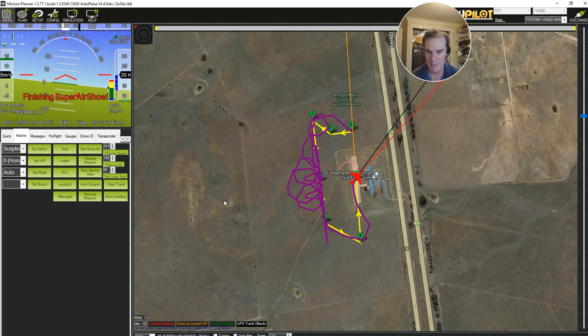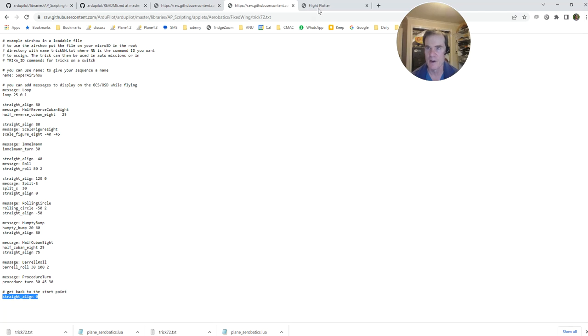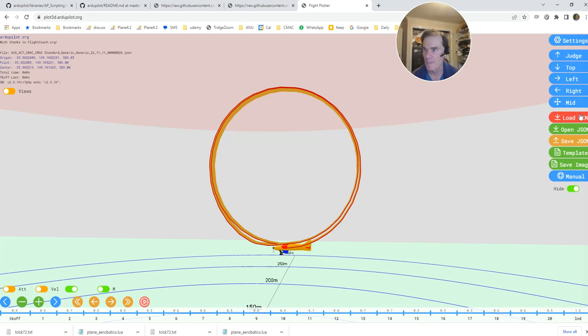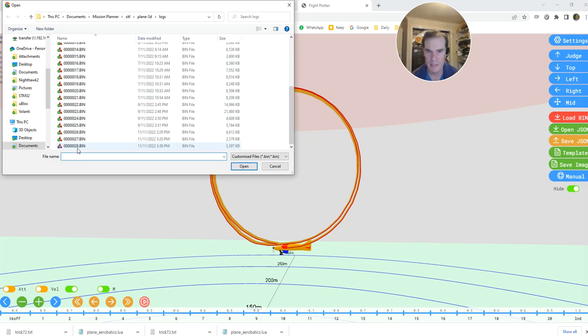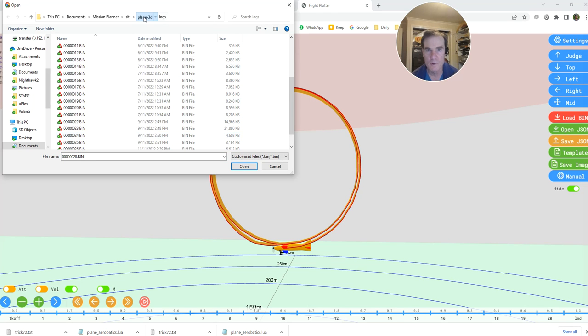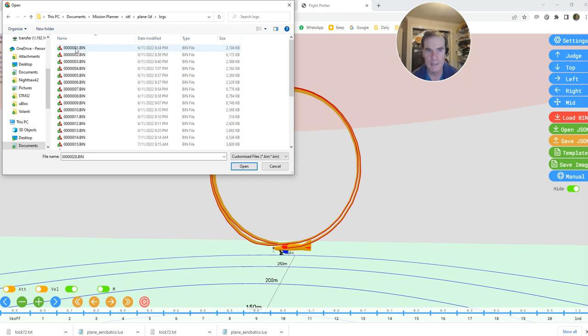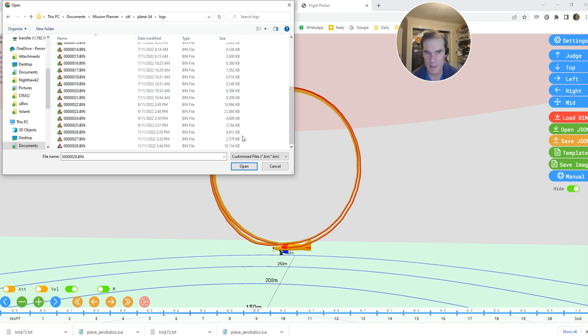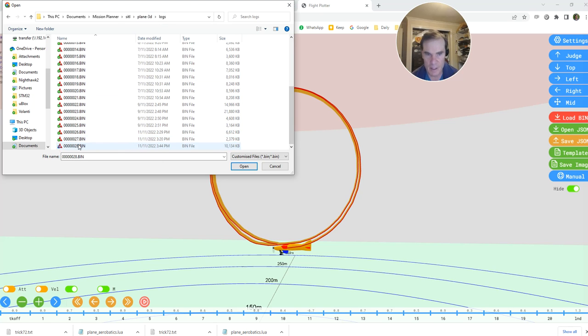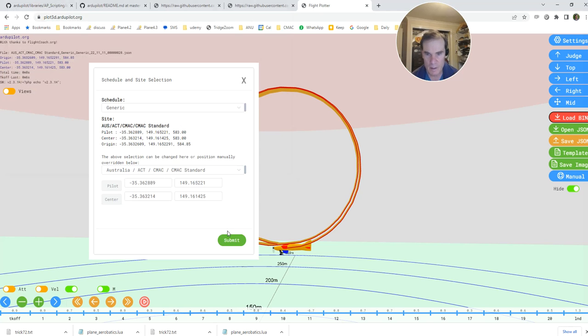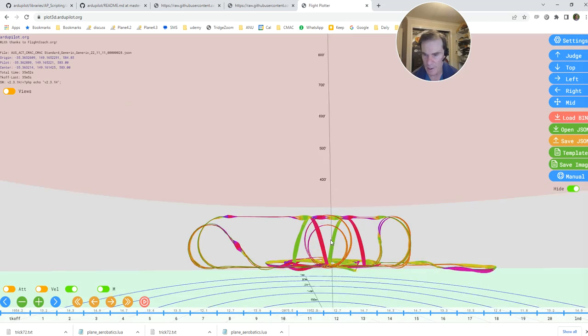All right, so let's go and see how it did. So let's look at our flight plotter, and we will load a bin file. So this is now number 28, and it should have been up to, I might not have refreshed that. So there should have been a 29 there, and that doesn't, there it is. Okay, great.